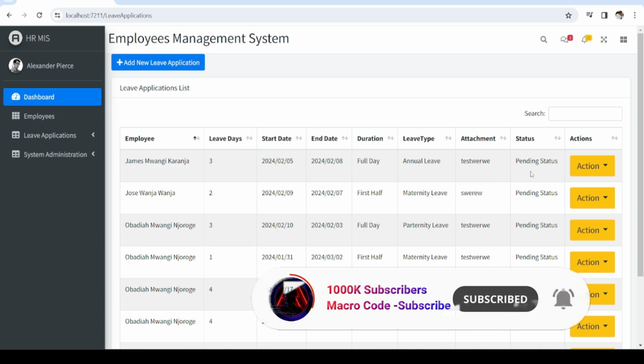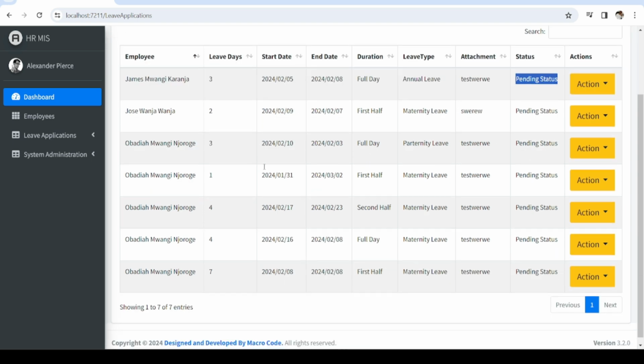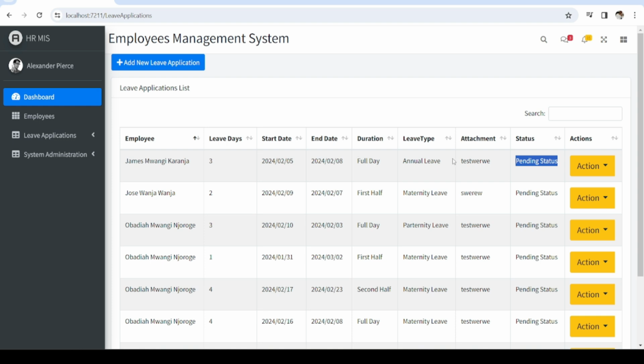So what I want us to do today, as you can see on this leave application, it has a status called pending. That means our leave application has not been approved. So what I want us to do is to handle that approval process.